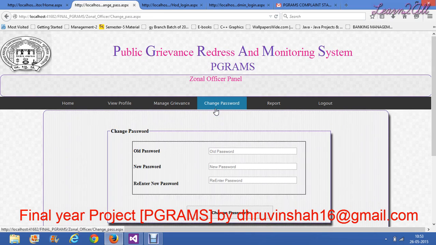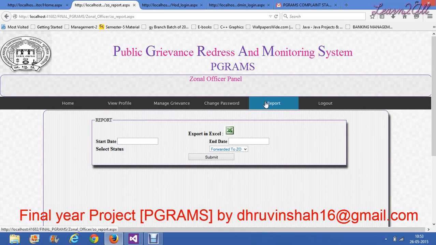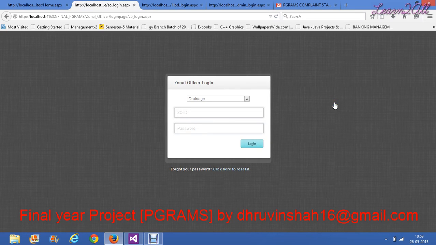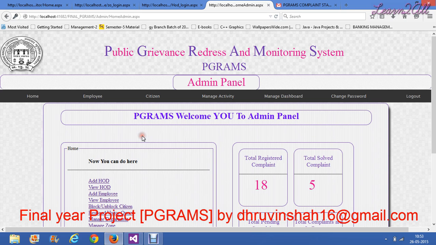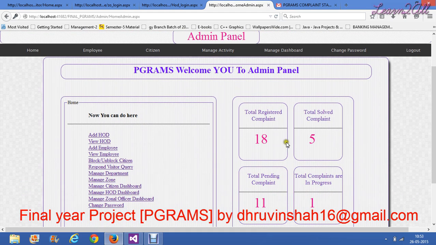Now he can change password. He can prepare a report like we have already seen in HOD, and he can log out of the system. Clear? Now we will see the fourth module, that is the admin panel. Login. This is the home page of the admin panel.